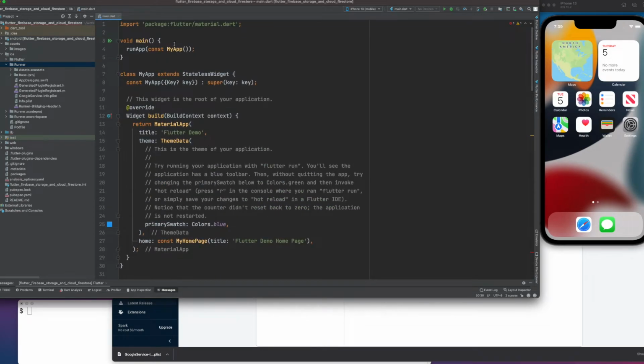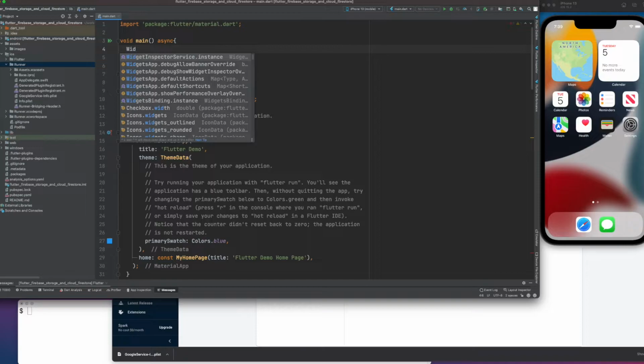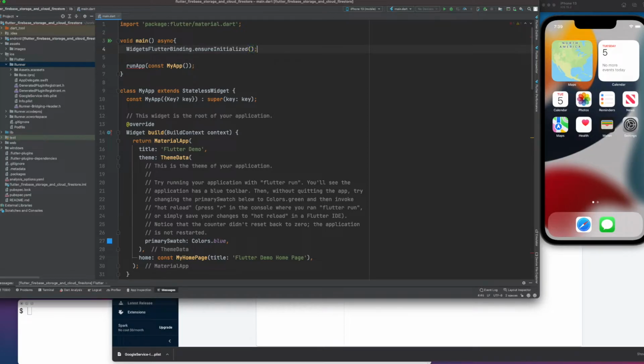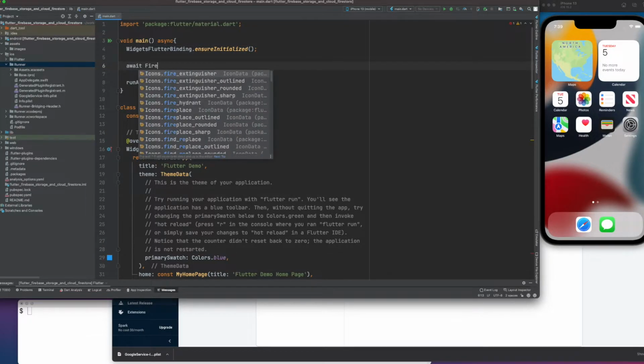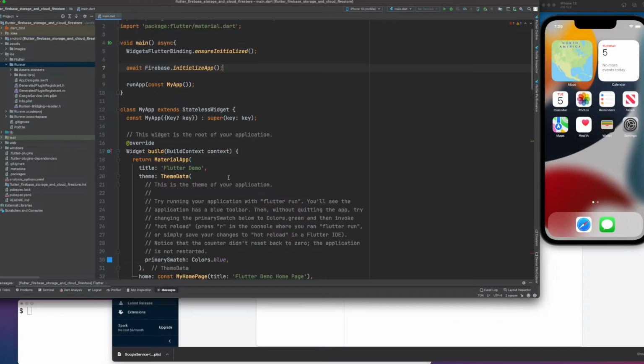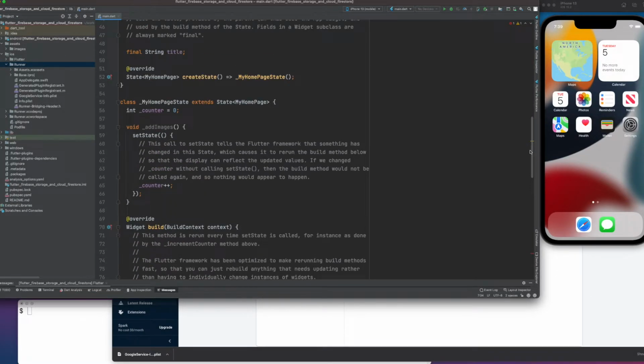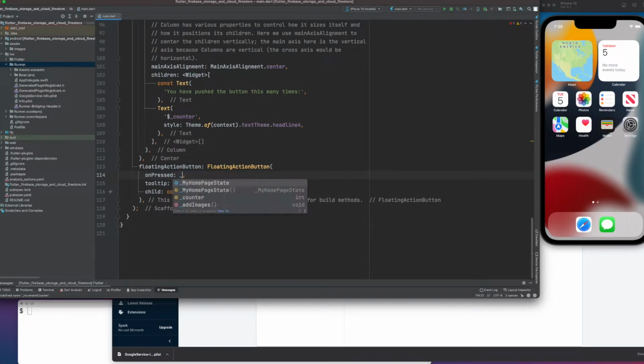Also I would initialize my Firebase. So there are two things I will initialize. I need to make it async. I need to do WidgetsFlutterBinding.ensureInitialized, and here I will do await Firebase.initializeApp. Correct. So we make sure that the Firebase connection is initialized. Once that is done, I'll go to my add images and then I'll call here underscore add images, right?